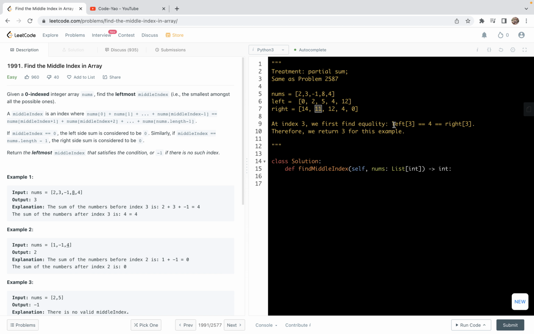So at index 0, we know the left sum is 0. But if we add all the numbers together, we get the right sum, that is 14. Similarly, at the next index, the left sum is 2, and the right sum is 11, and so on. So at index 3, we first find equality. Both the two sums, to the left and to the right, equal 4. So therefore, we return 3 for this example.